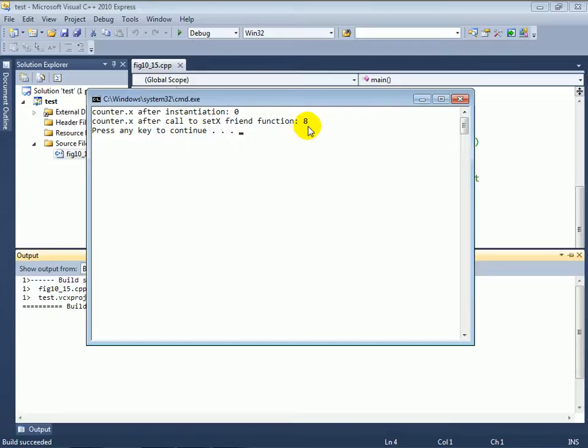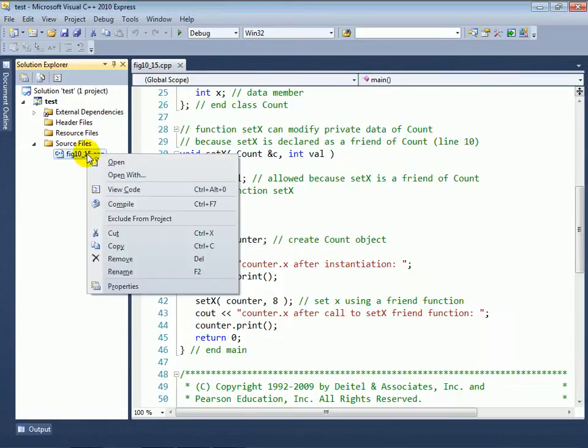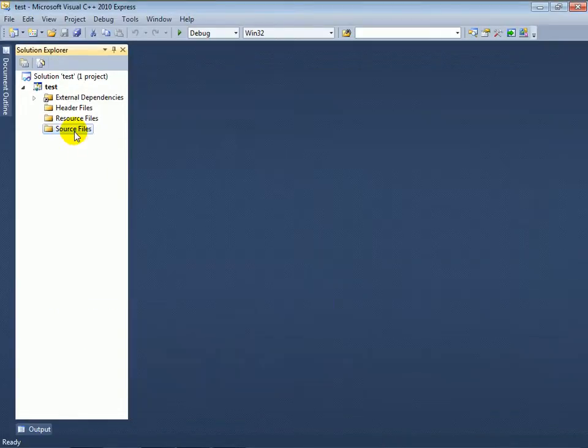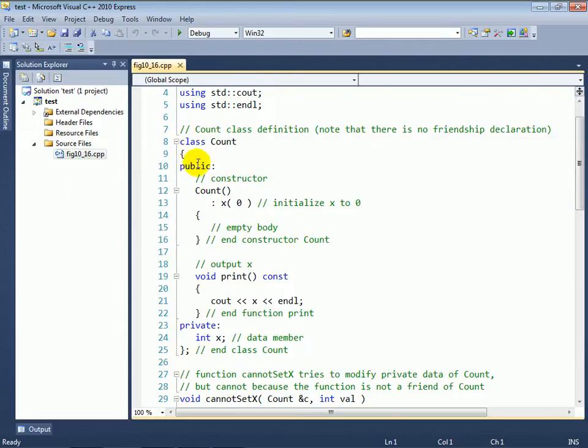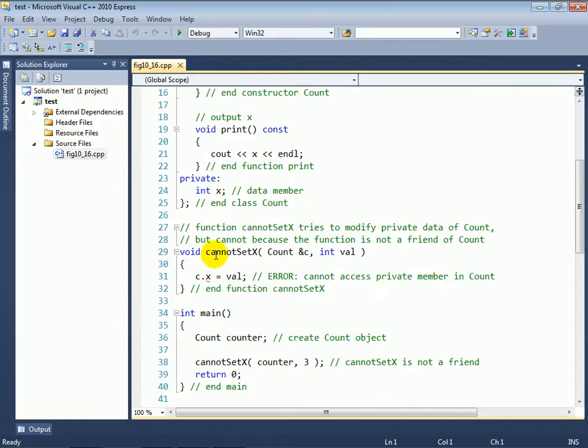Now, to demonstrate what happens when we try to access private data from a function that's not a friend of the class, we're going to now look at figure 10.16, which is basically the same program. In this case, however, we have the same class Count with no friend declaration. And you can see here we have a function called cannotSetX, which also receives a reference to a Count object and an integer called val. But when we try to directly access the private data here, we get an error message saying that the member x from class Count is inaccessible, and that's because it is a private member of the class, and this function is not declared to be a friend.